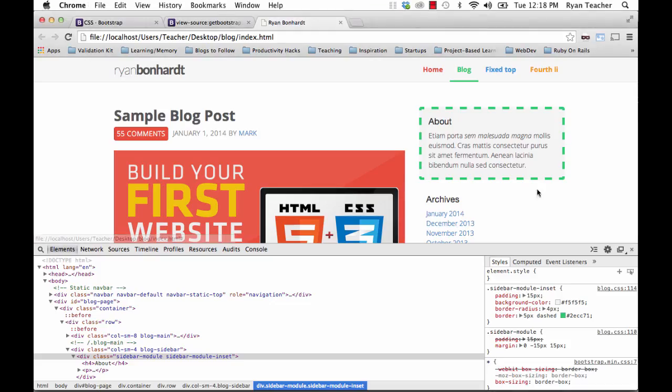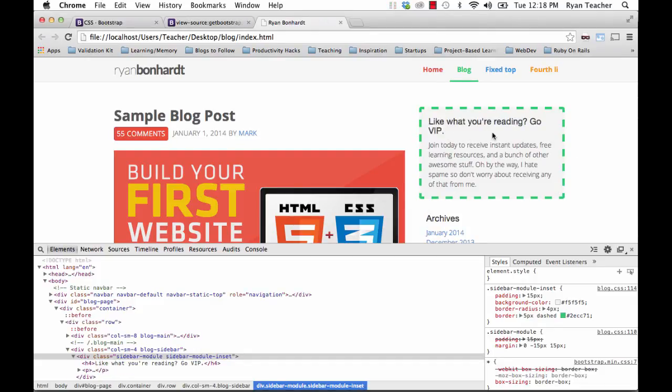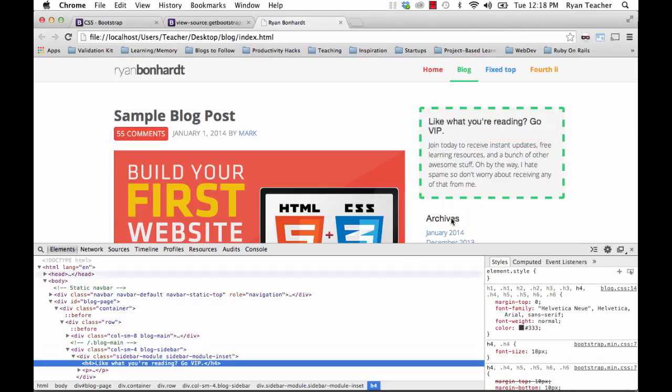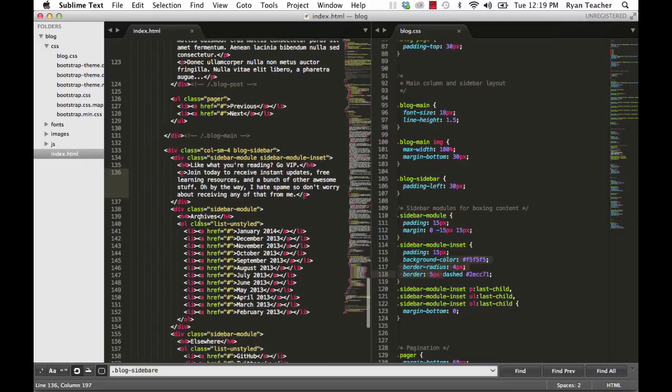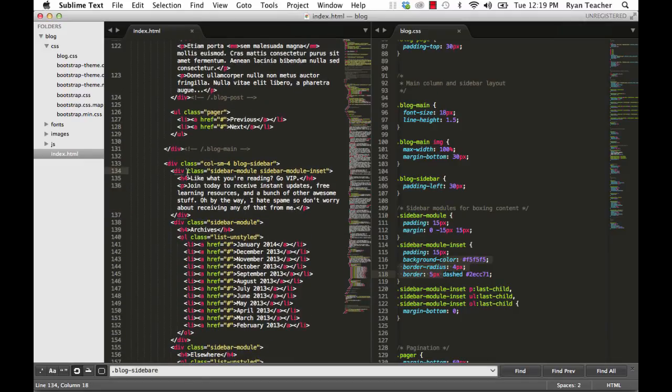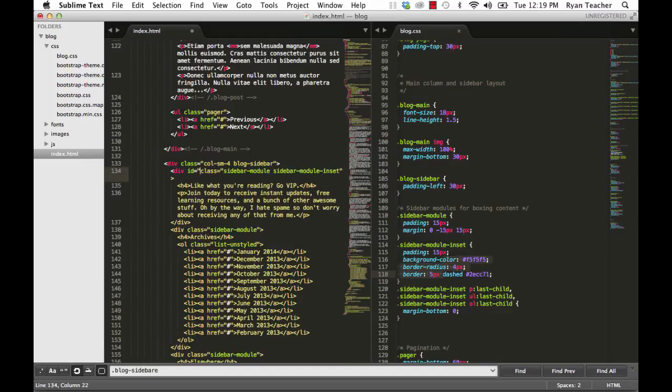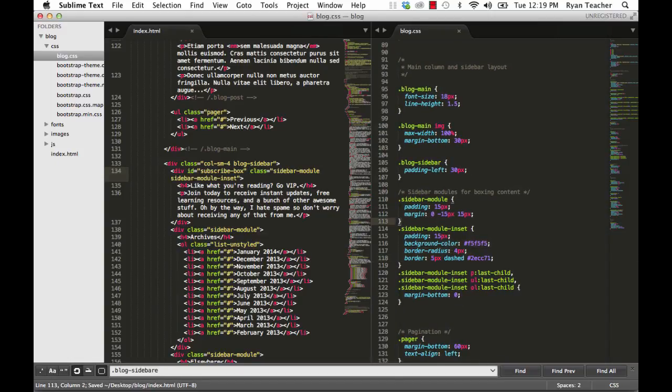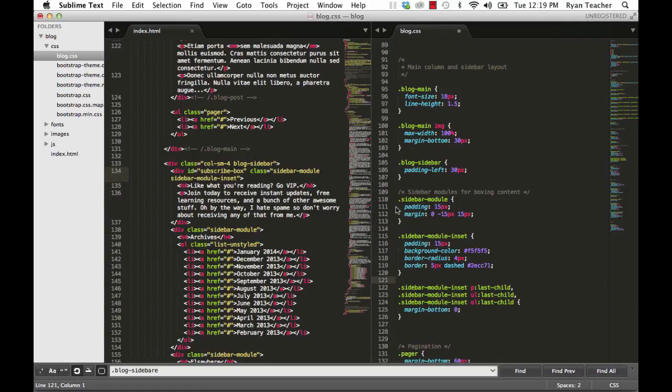Let's save that. Let's see how it looks here. Okay, so I want to get this top here on the same line. And we're not going to have any other div on this page look anything like this. It's just going to be this subscribe section. So let's also give this div with the sidebar module inset an ID of, let's say, subscribe box. All right, so now we can come over here, and once again, you know how I am. So I'm going to spread this out.